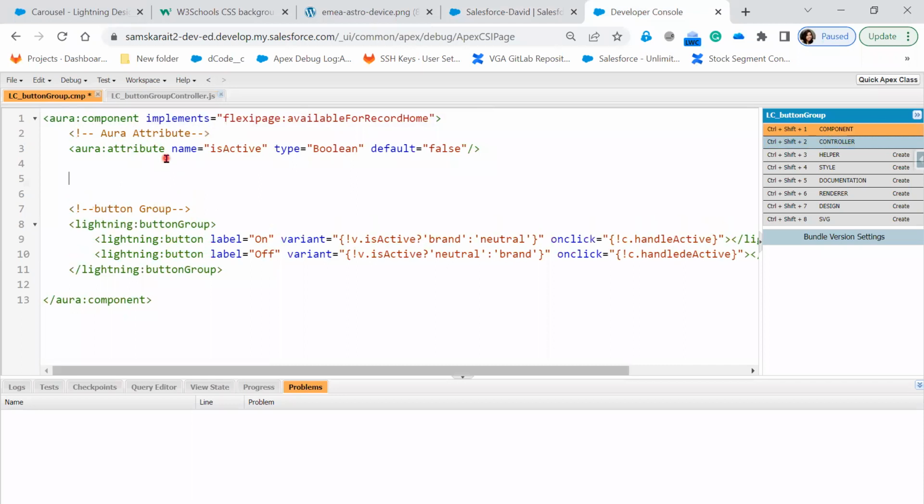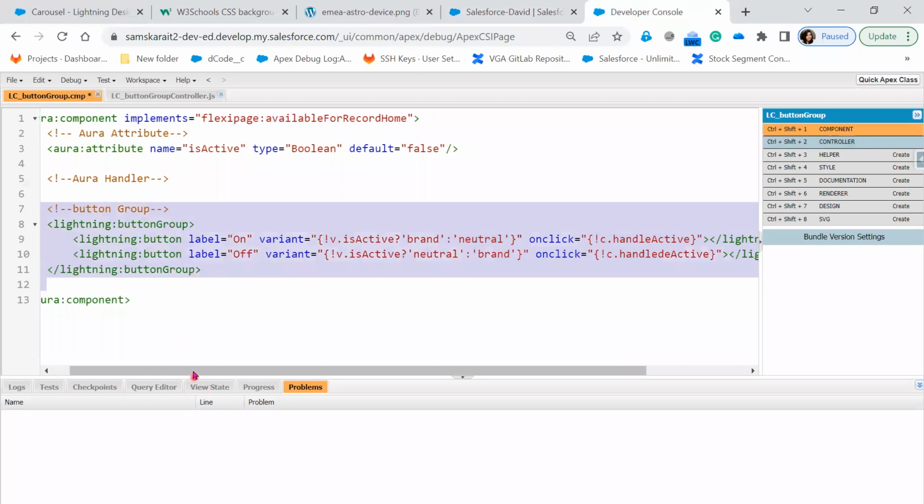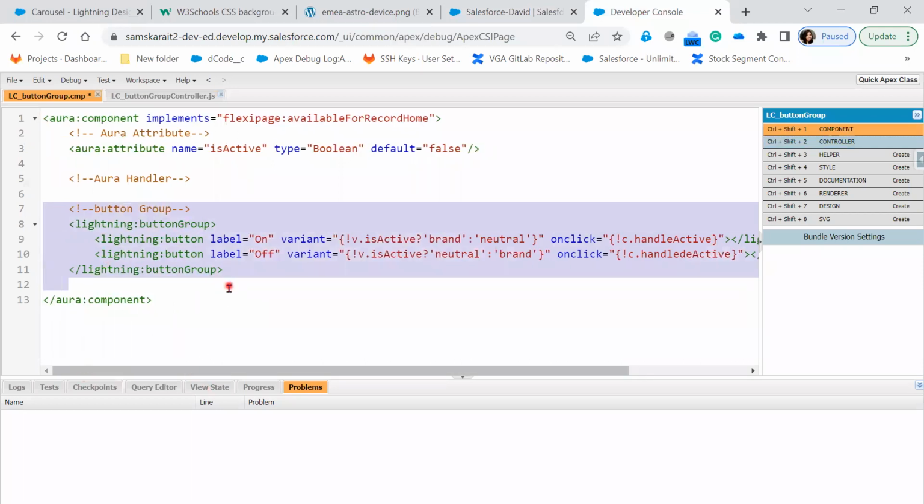Now I'm going to declare the Aura handler here. The Aura handler always has to be after the Aura attribute. If you do not have an Aura attribute, then the handlers are always on top of whatever your main logic is. You cannot include the Aura handler within the main logic.